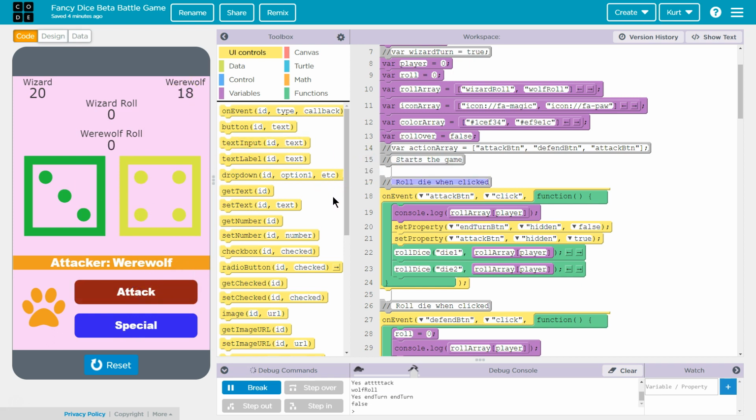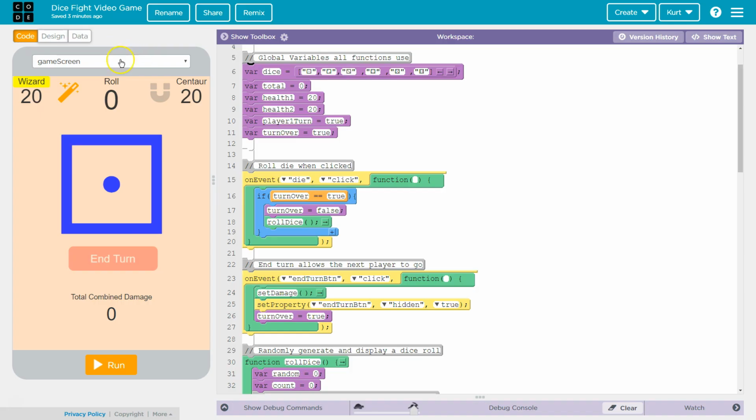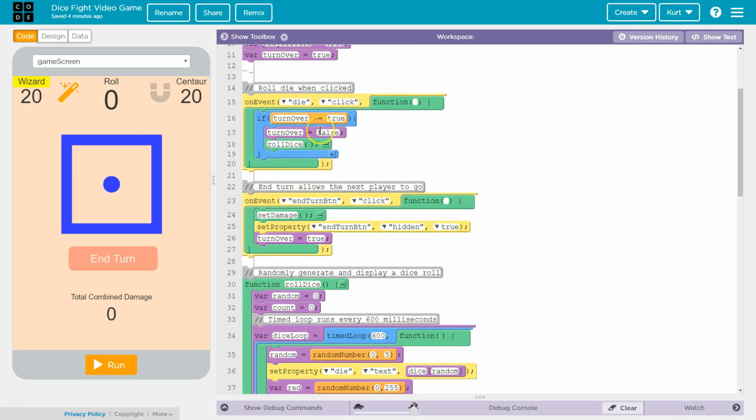Let's take a look back at ours, though. All right, so here we are. Now, once we have these variables, health 2, player 1 turn, this is how I keep track if it's the wizard's turn or the centaur's turn, and then turn over. And you'll see what all these are doing in just a sec.